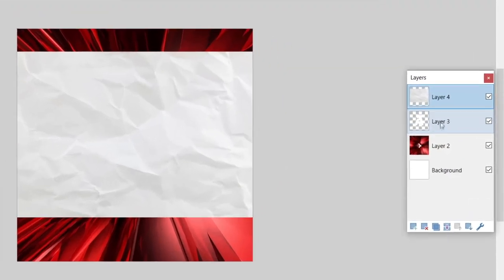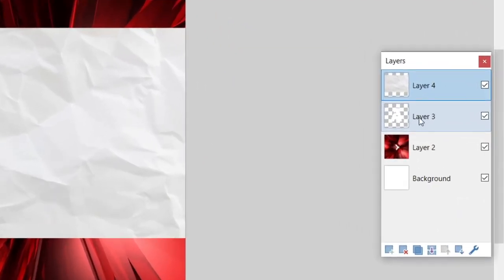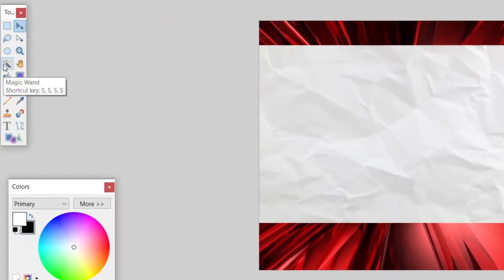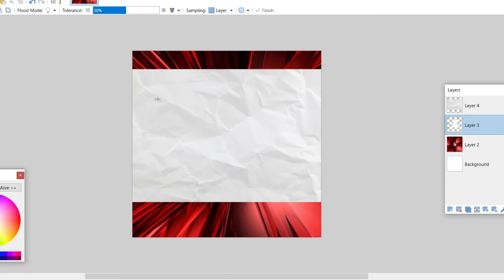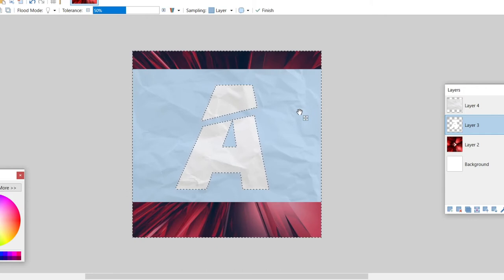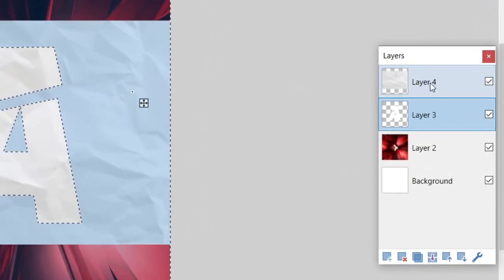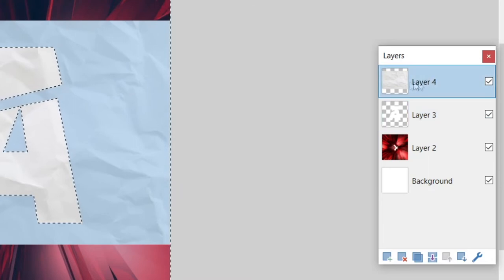Here's the tricky part. Right now you wanna select the letter, that layer. So left click. And here you want to go to the magic wand. And right now you want to click anywhere besides the letter A, because I know the letter A is kind of right here. So I'm going to click outside of it. I'm going to hold shift and left click. Okay. And now I'm going to left click on the textured layer, layer 4.